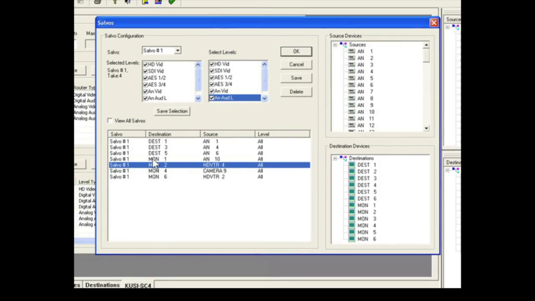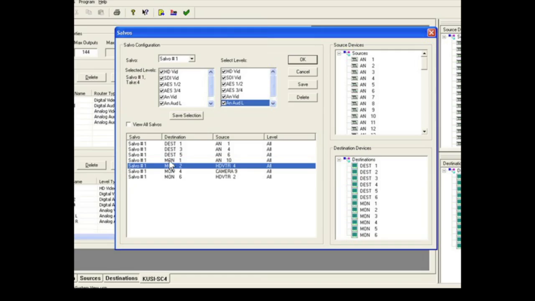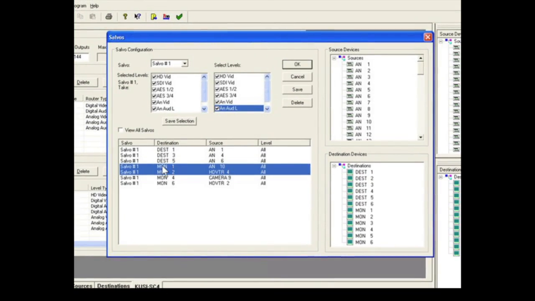So if you actually click on, let's say it's monitor 1 and monitor 2 that we want to make a change to here. We don't want all levels to route. We just want our 3 analogs to route. So I left click on the one, hold the shift down, and left click on the next one, and that will highlight both of them.